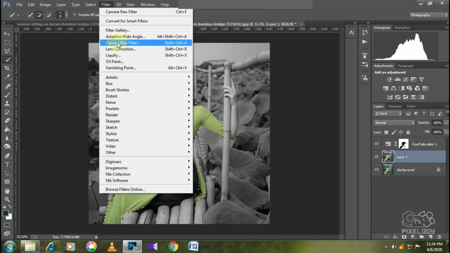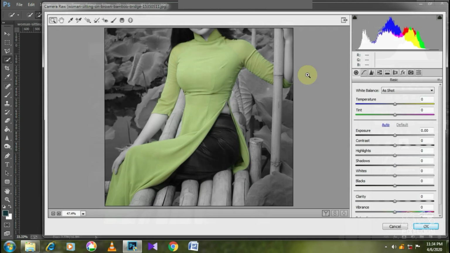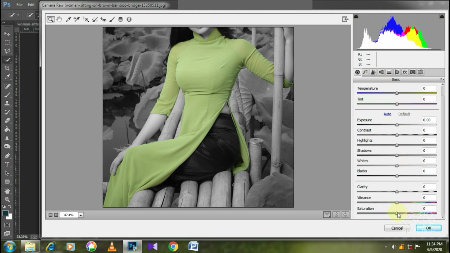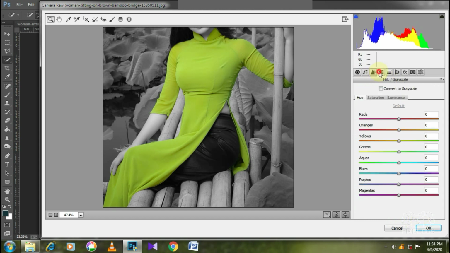to Camera Raw Filter. Now we will just adjust the color of the dress, because the saturation is not that good. I didn't like it. So now after increasing it, it is appealing. So let's increase the green a bit. It should look green, proper green.